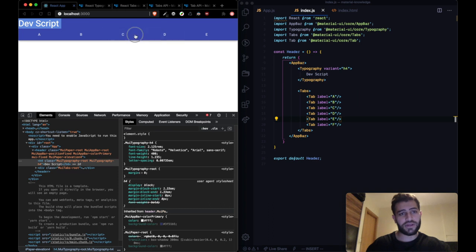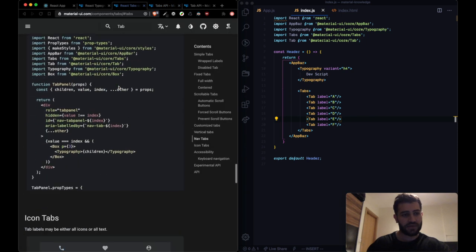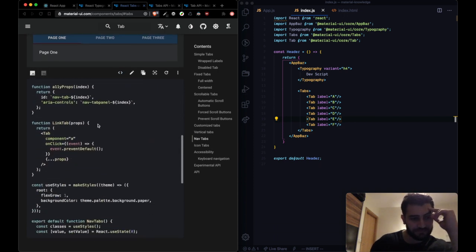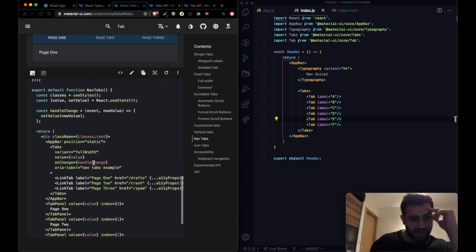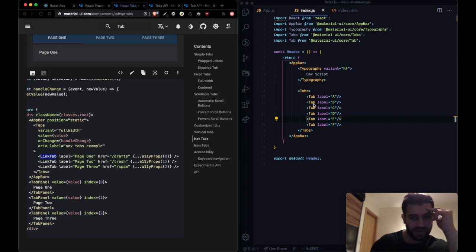Right now the tabs are not used to navigate, but if we go back to the example and copy what they have in the nav tabs here, let's see what they have. In here, the tabs have a handle change, value, full width, and then they have link tab, because the tab by default is a button. And so we could set them to do certain things like show different content, but we can't use them to open up a new page.